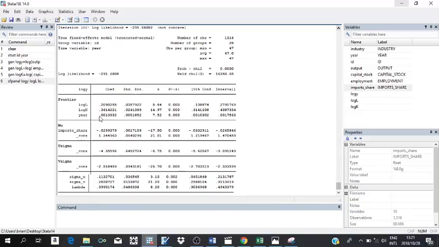So there's been an outward shift of the production possibility frontier. Now, when we go below this, we have our mu model, which is the technical inefficiency model. It's important for you to know that the dependent variable in this model is technical inefficiency, which means that the negative sign that you see here is actually a positive effect on technical efficiency.